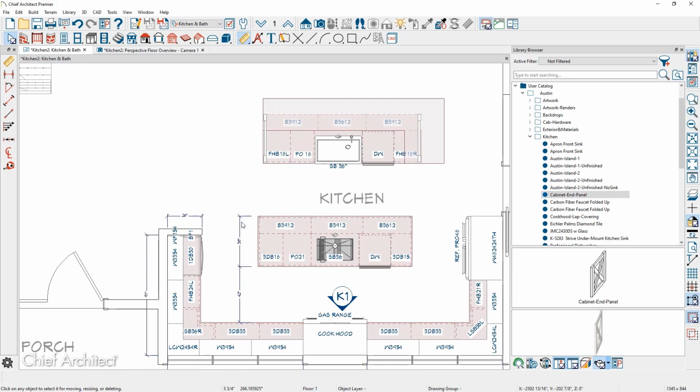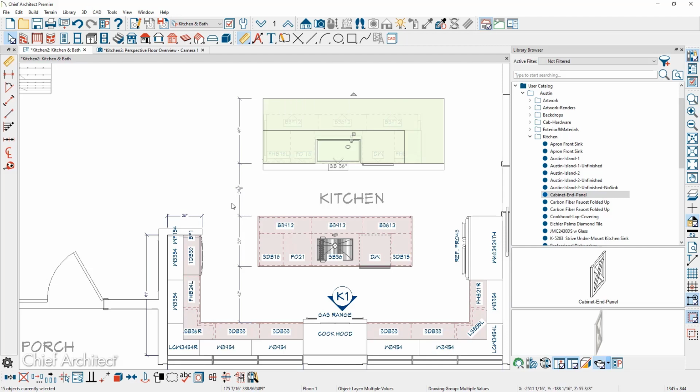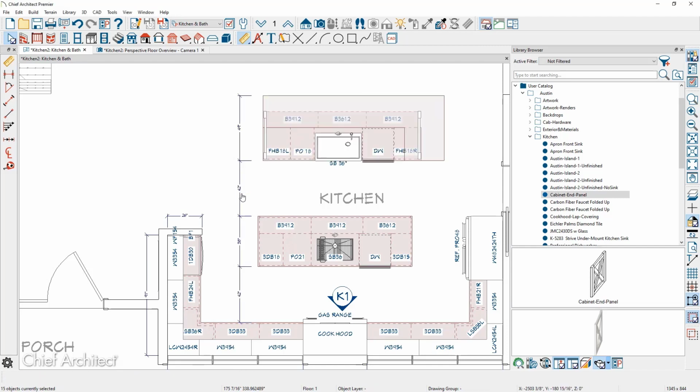So I'm going to go ahead and select the dimension. Let's go ahead and pull that up to the edge of the countertop, and then we'll do one more up to the front of the countertop. Click and drag a marquee selection around the island. Click on the dimension, put in the value to position that exactly where we want. And then I'm going to do the same thing.